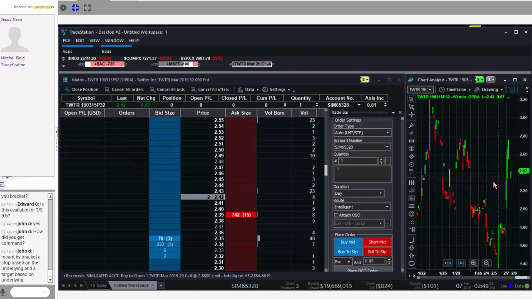Let me see if I see a couple questions here. Is this available for TradeStation 9.5? Yes. All the features that I showed you are available in 9.5, so if you're using an older version of TradeStation, everything should be there. Right now I'm using TradeStation 10, which is the newer version, but the functionality should be there as well.